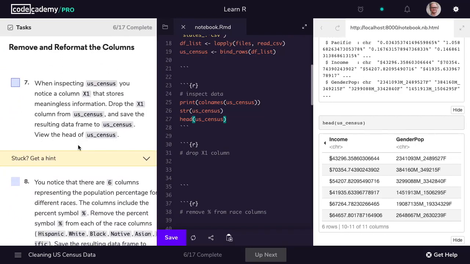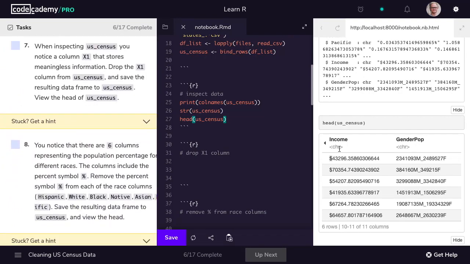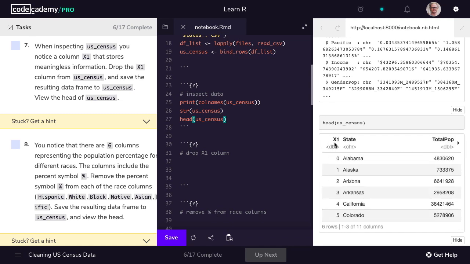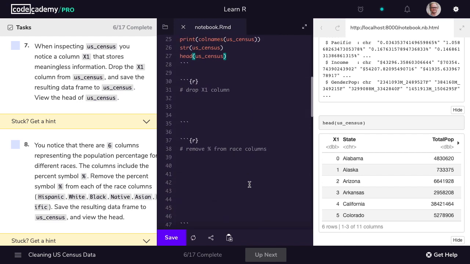We're going to work on removing and reformatting the columns. The first thing we noted when inspecting US Census, if we go all the way to our first column, is that we have a column of X1, which doesn't seem to store helpful information. It's 0, 1, 2, 3, 4, 5, which at this point doesn't seem to provide us with any meaningful data that we want to hang on to. So let's remove this column from our US Census data frame.